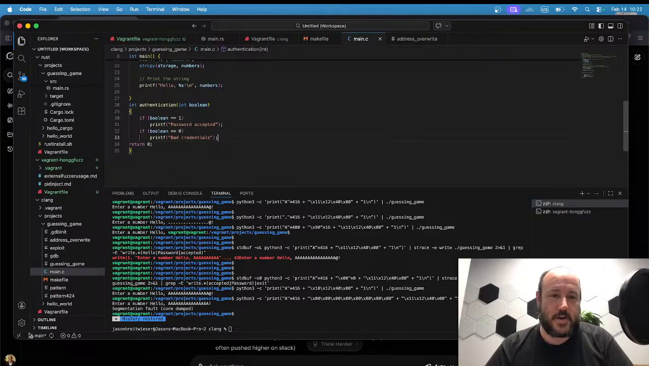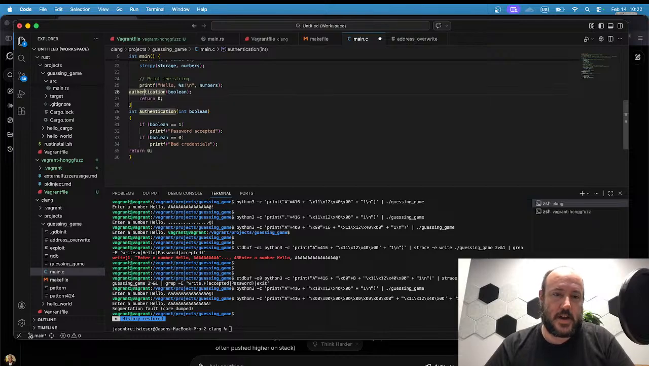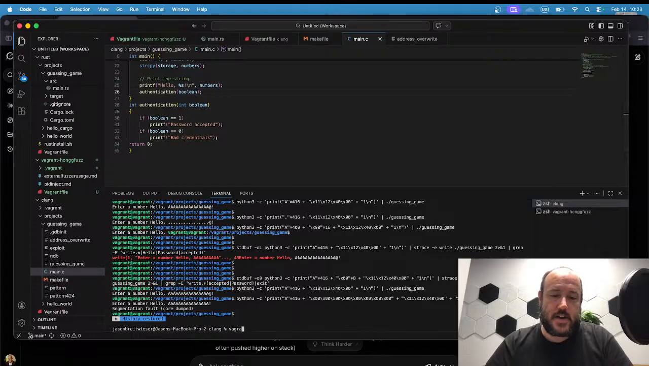We can't get there from here. We need to do this in main. At least logistically speaking, it needs to be. We need to instantiate it, and then we need to call it and return 0. So let's try to compile that. Vagrant up.